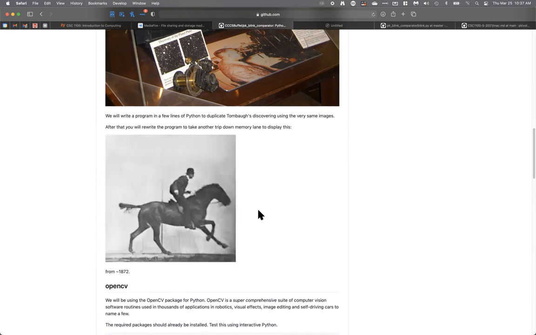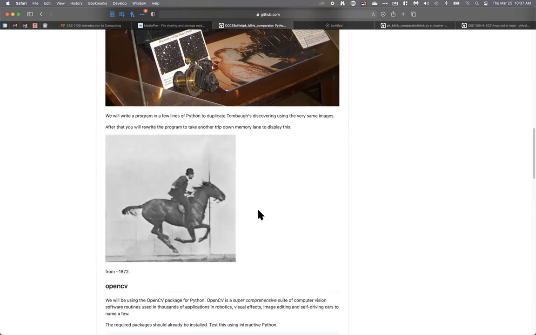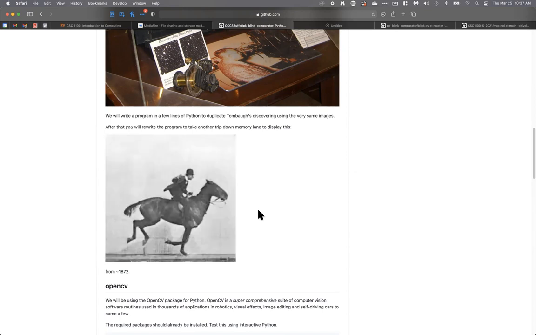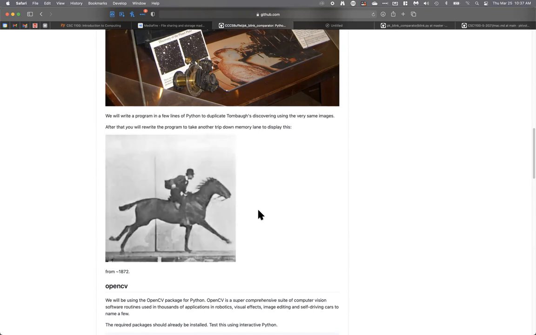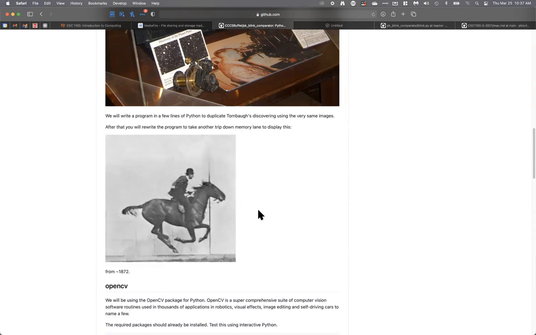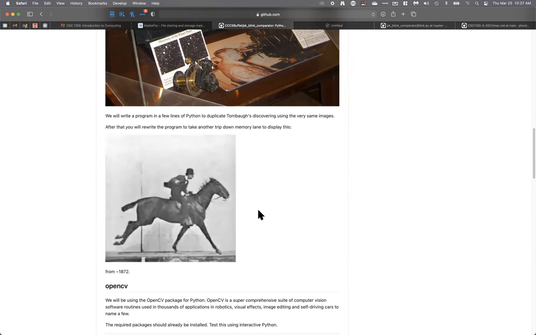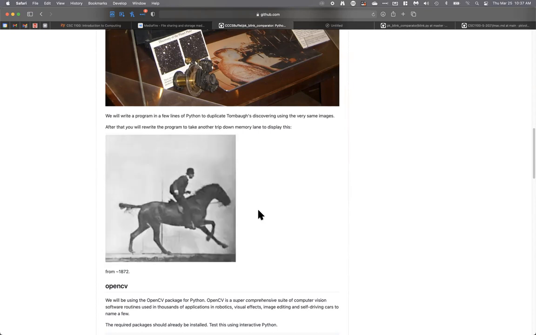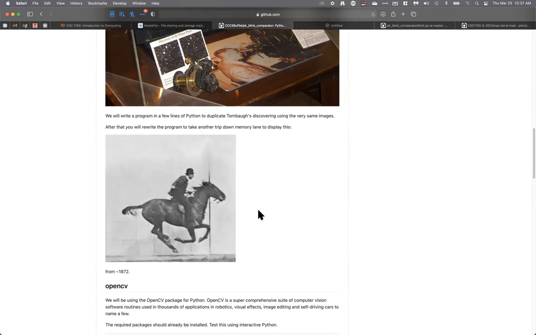And tripping that wire would cause a camera to fire. And so that way he was able to arrange over 20 cameras in a row and captured photographic evidence that yes, indeed, in a gallop, all four hooves of a horse come off the ground at the same time.